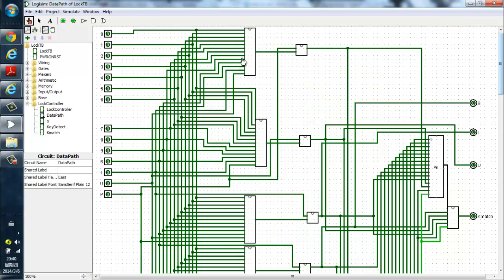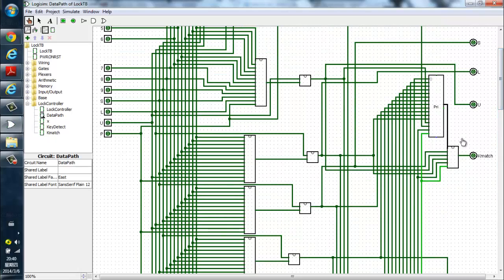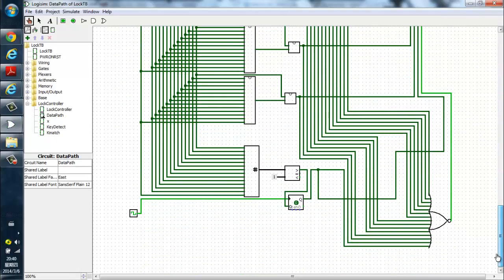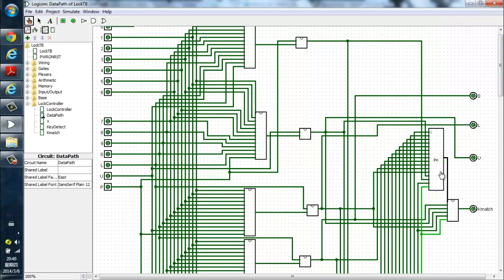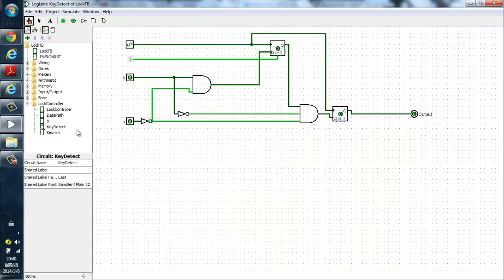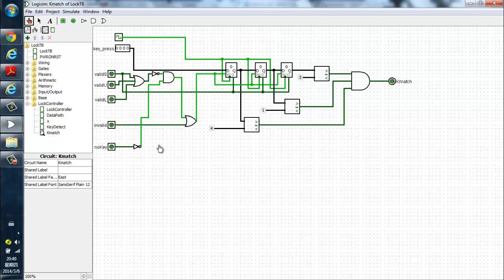Now in data path, I used other modules such as X, key detect, K-match to generate the output I want to feed into the control path. Now, key detect tells me if a key has been pressed or not, has 2 states. K-match, I use 3 registers to compare each number to 314. If they match, the K-match is 1. Of course, I have a bunch of conditions to control what's being pushed into the register and what's not.